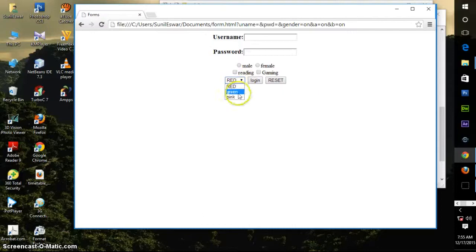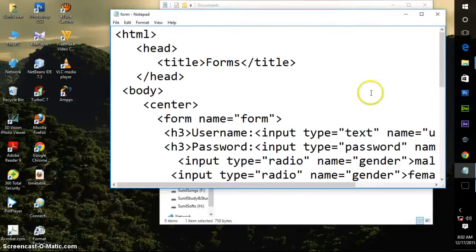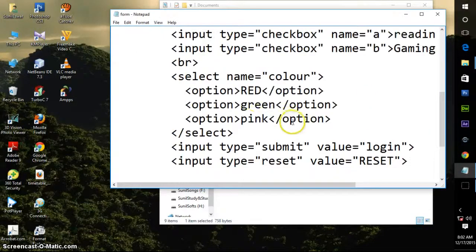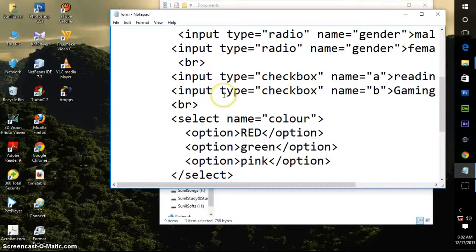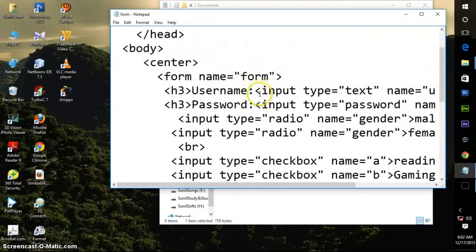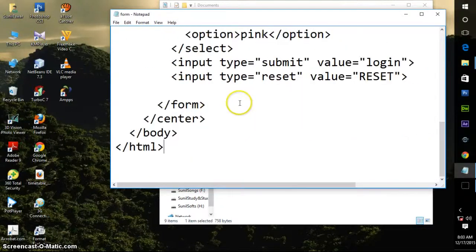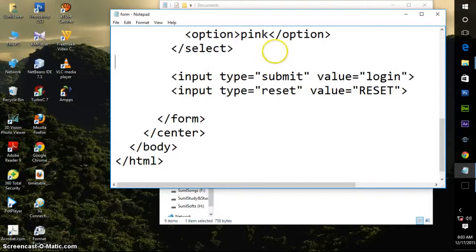Let us go to our web page. If you see here, this is the select box. You can select one option from this select box. Up to here we created select boxes, radio buttons, checkboxes, text boxes and password boxes.